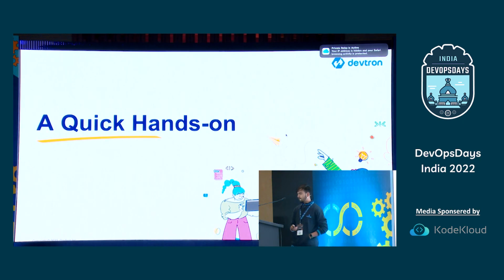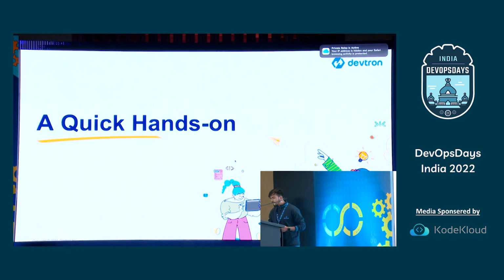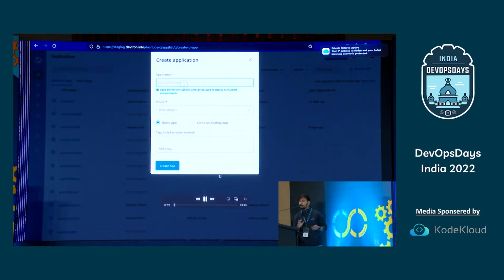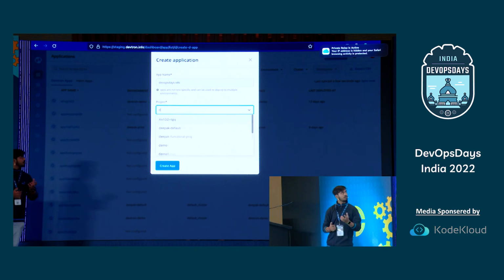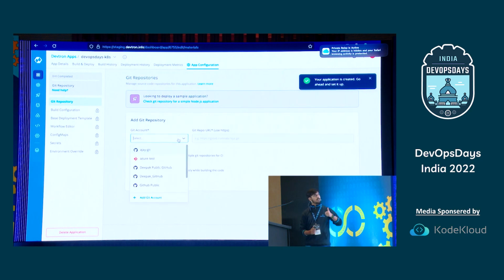Since we don't have much time, I have made a small video of, I guess, 2.25 minutes. What we are doing in this video is creating an application from scratch. This is one of the microservices, so we are creating it from scratch, and we will be building the entire CI/CD workflow. We will be building the images.